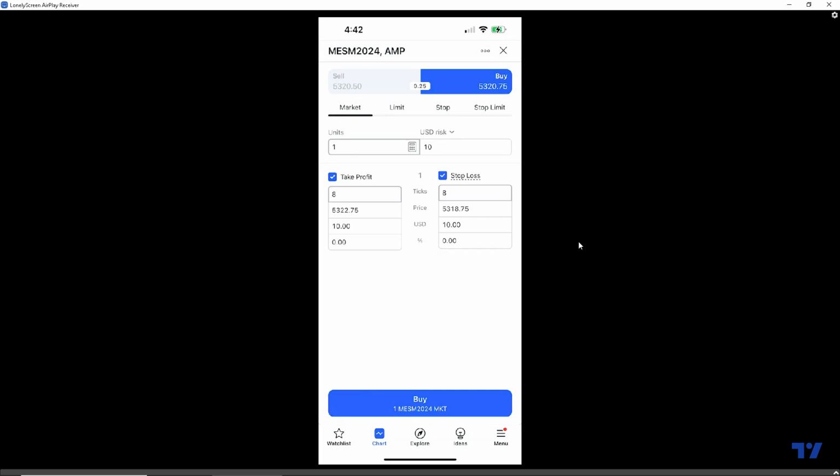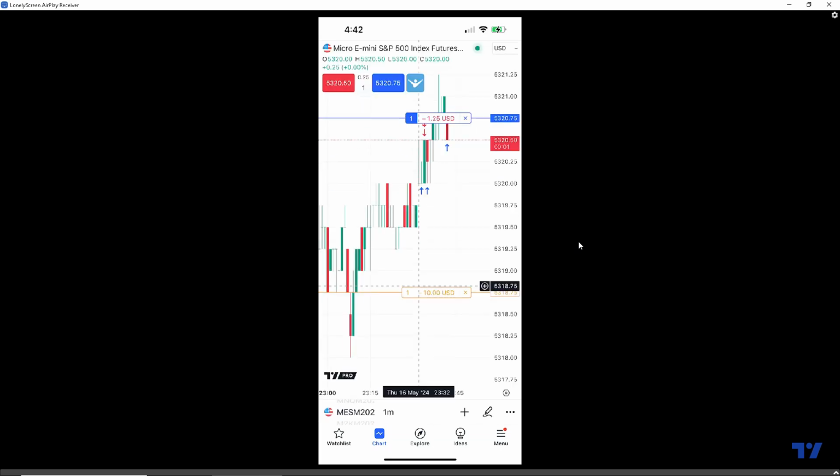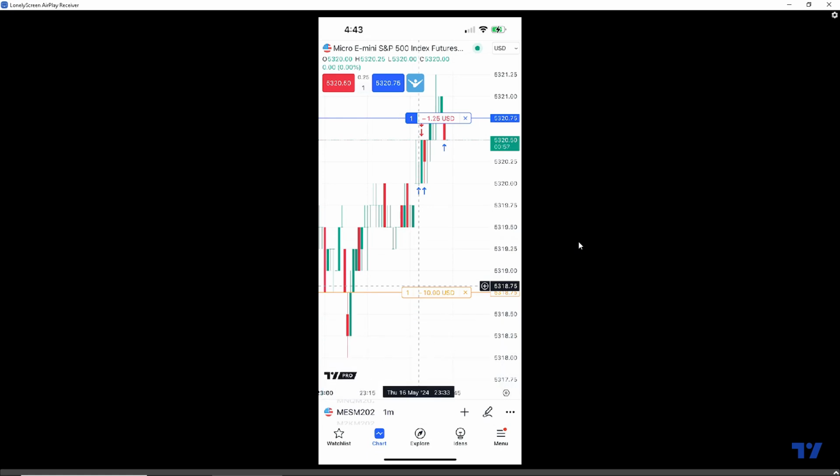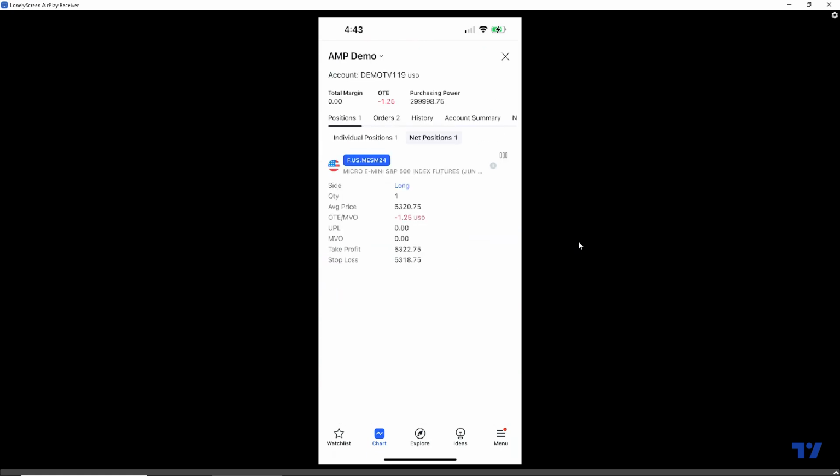So right now, I'm going to just buy one at the market here, and I want to show you what happens. So I'm going to close out these confirmations. Let's go to our AMP logo at the top there to get into our account summary. As I mentioned, it's always important to get into your account summary because you want to know what's going on.